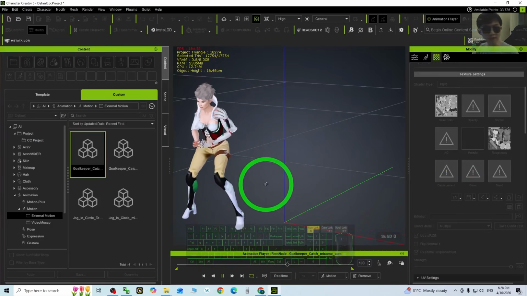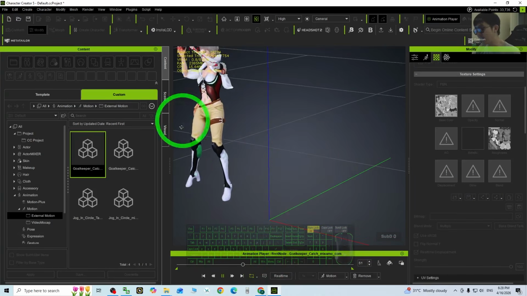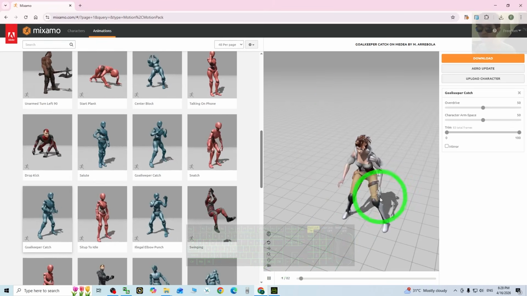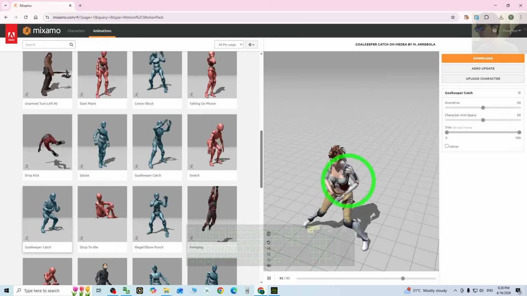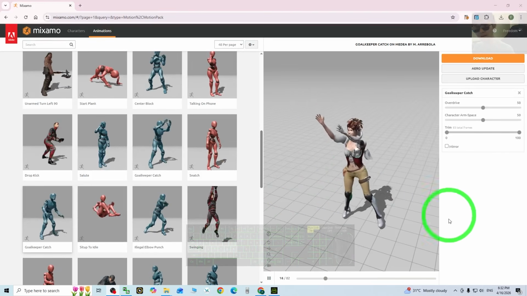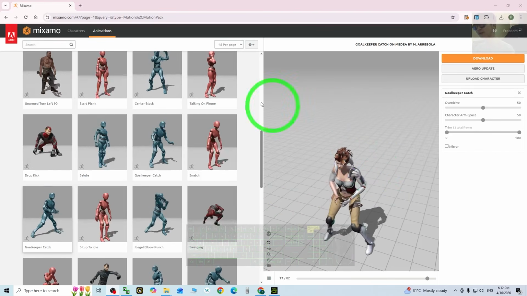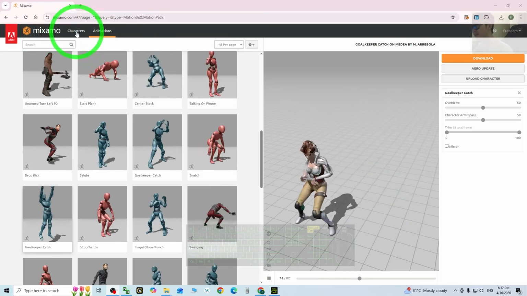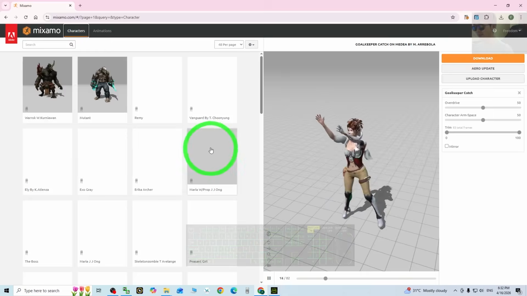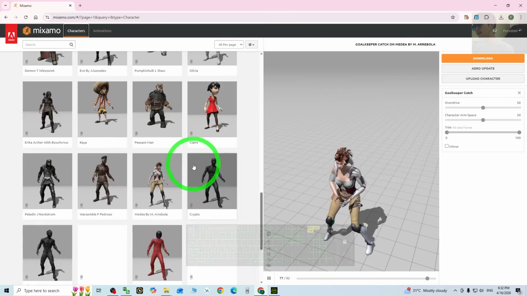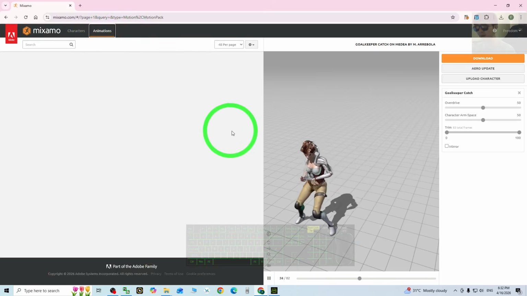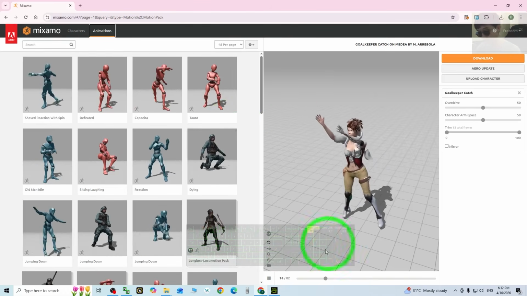This is CC5, Character Creator 5, and you can see this avatar. It originally is from Mixamo.com. The body motions are from Mixamo.com, and also the 3D avatar. I just got it from Mixamo.com as well. There are so many free avatars here, and also so many body motions for humanoid 3D avatars.